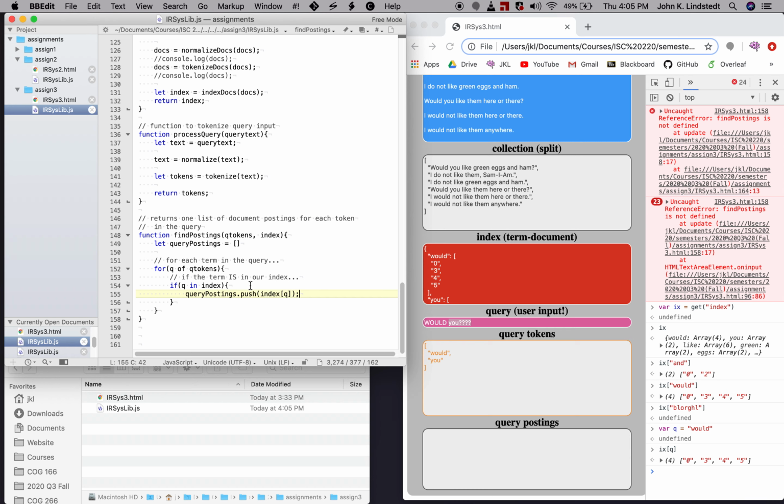What does that do? Add the term's postings list to our result, I guess, right? The result that we're going to return. Remembering that we're trying to end up with a list of postings for each term in the query, right? Which we will then run the intersection algorithm on and pull them all out. Okay, that's if it's in the index.